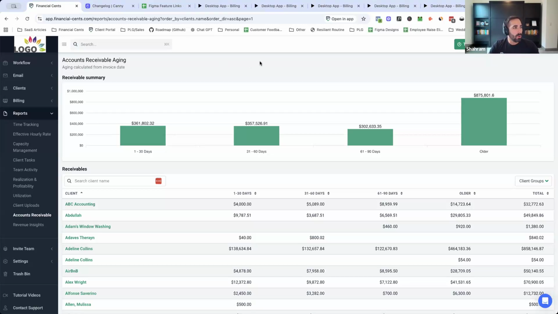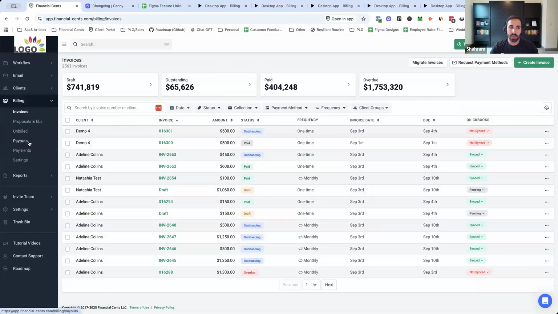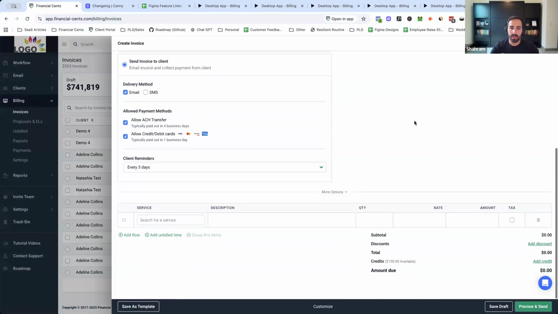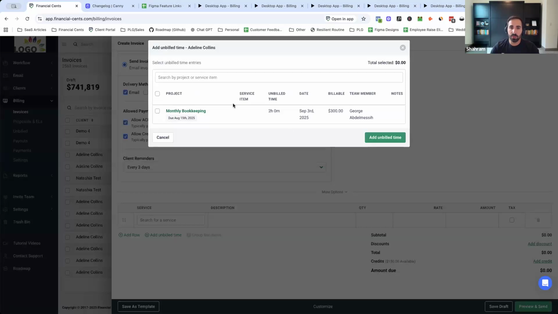All right, so next thing, if you are billing out of the unbilled time report, so if you like to bill hourly work, we've made some improvements to make it a little bit easier. We were seeing that people were having issues because there wasn't enough data being displayed when creating an invoice. So in this example, let's do Adeline Collins here. Let's say I want to add time I've tracked to this invoice to bill the client for. Now what you'll see is a little bit more information displayed.